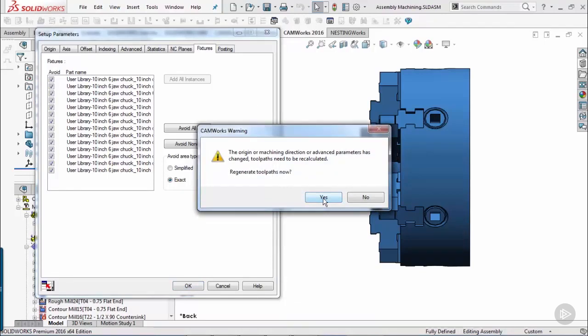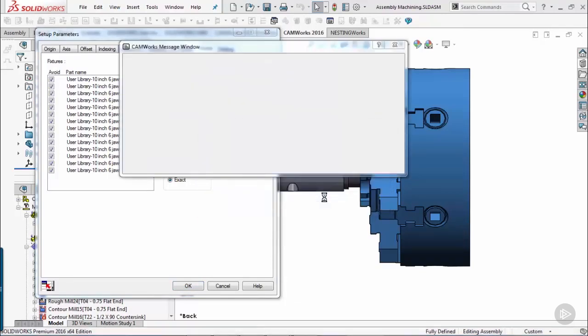It's going to ask to regenerate tool paths for that setup, so we're going to hit yes. And then CamWorks is going to go through and generate all the tool paths now to take into account any of those fixtures and try to avoid them.